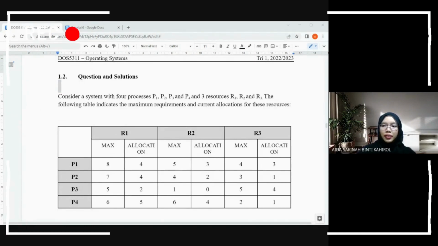On my screen here, we are currently considering a system with 4 processes, P1, P2, P3, and P4, with 3 resources, R1, R2, and R3. The following table below indicates the maximum requirements and current allocations for these resources.